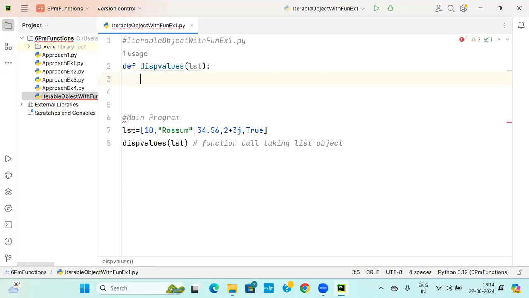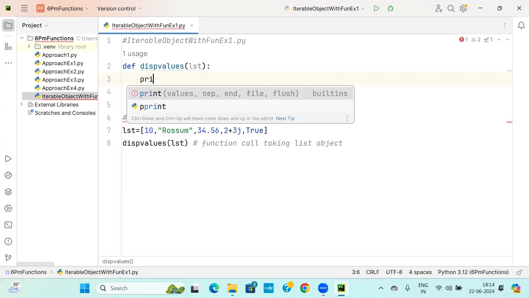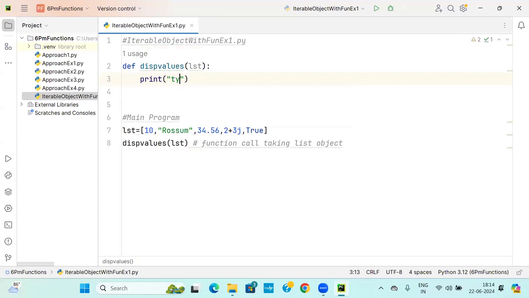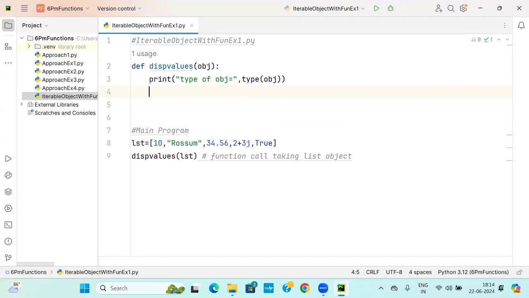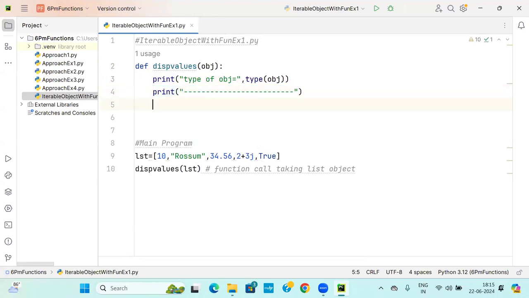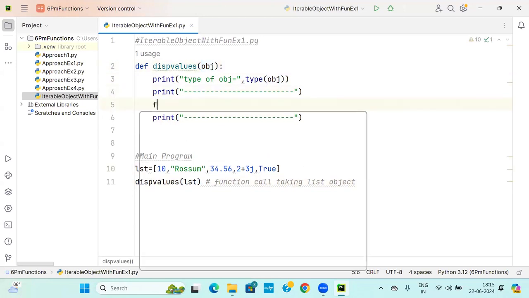How do you print the data? I'll say type of object. Here you can take not only LST, students, you can take OBJ. Type of OBJ is what we are just passing. Now I want to print the data. How do you print the data from that OBJ? Anybody else can say? Come on. These LST values are passed to whom? OBJ.